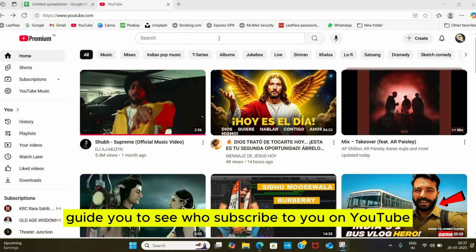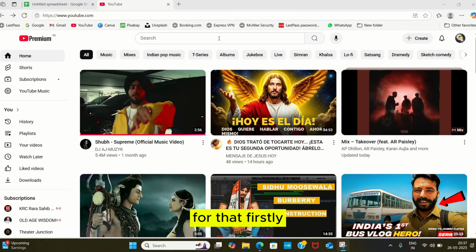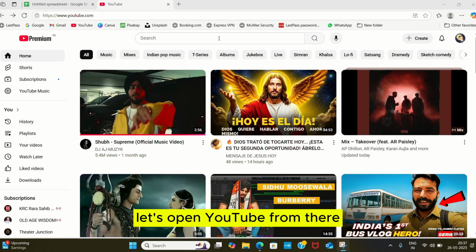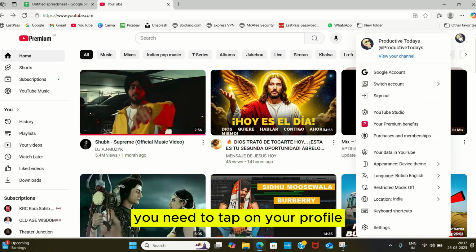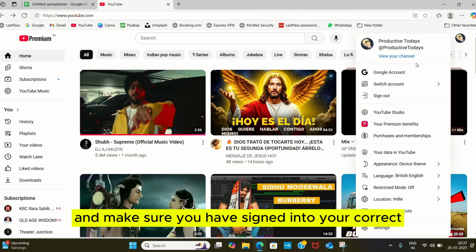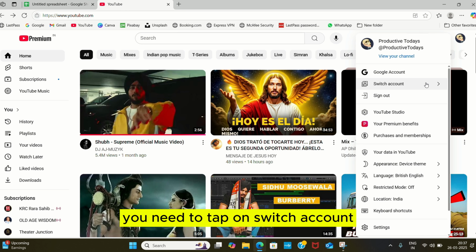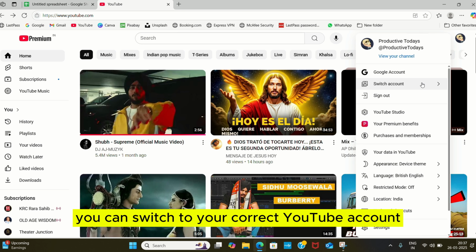guide you to see who subscribed to you on YouTube. For that, firstly, let's open YouTube. From there, you need to tap on your profile and make sure you have signed into your correct YouTube account. Let's say if you haven't done that, you need to tap on switch account. From there, you can switch to your correct YouTube account.